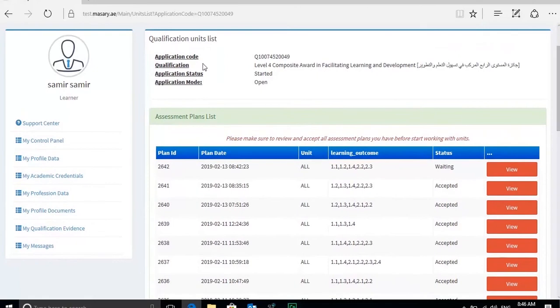There are two options in the application mode status. One is open. When it's open, that means that you can make changes. You can link, add new evidence. Everything is open for you to make changes. The other option is that it could be closed. If it's closed, what that means is that an assessor has it open already and is viewing it. So this closes it to you, and you're not able to make changes.